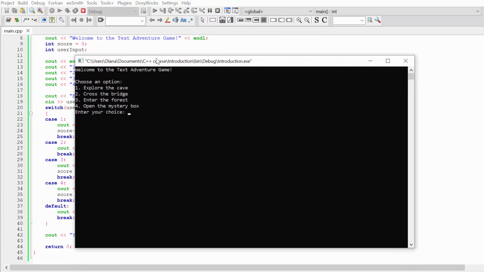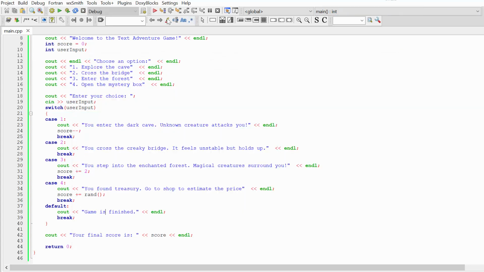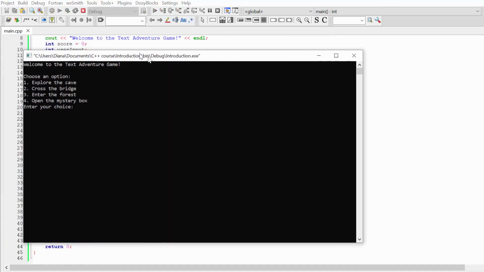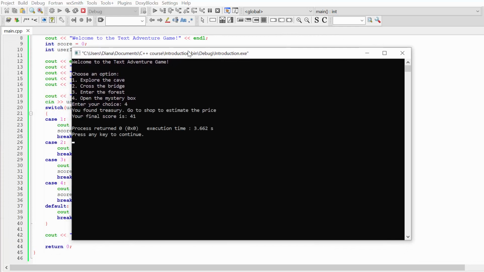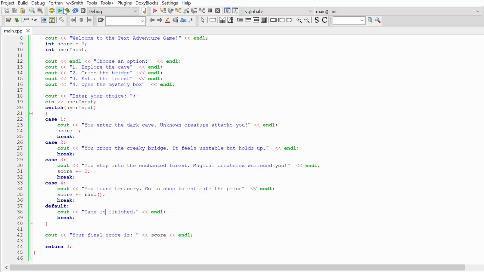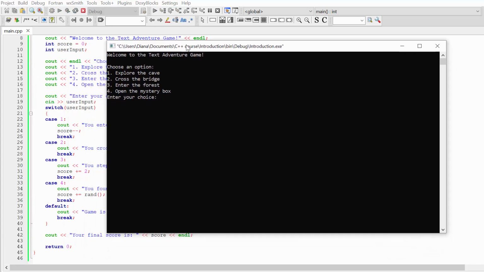So you can see that once again we have the message, welcome to our text adventure game, choose an option. Let's choose option 3, enter the forest, and you can see the message, you enter the forest and your final score is 2. Let's once again run our program and test case 4, open mystery box, and you can see that I open the mystery box and have a score of 40, which is generated by our random function. And if I give my program some invalid input, let's type R, game is finished and your final score is 0.